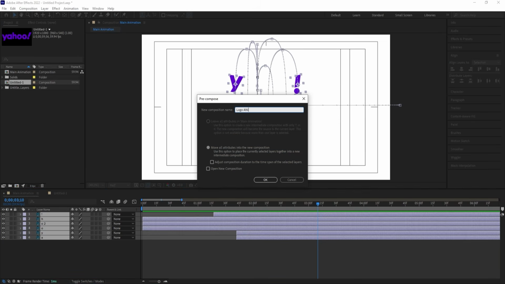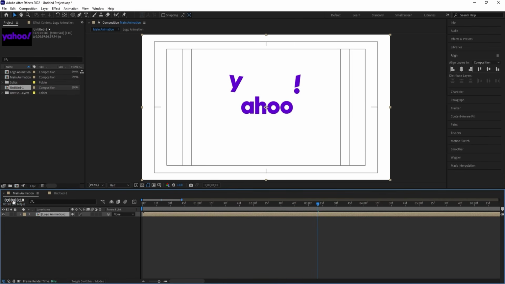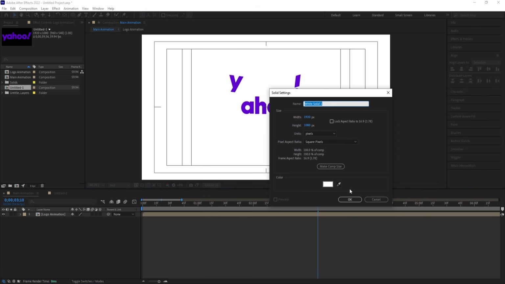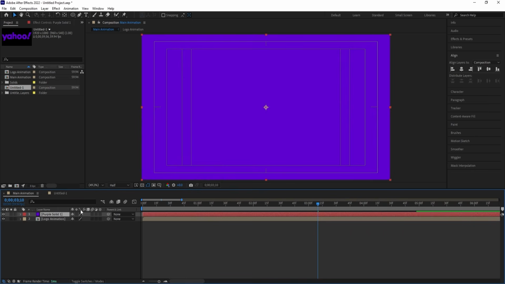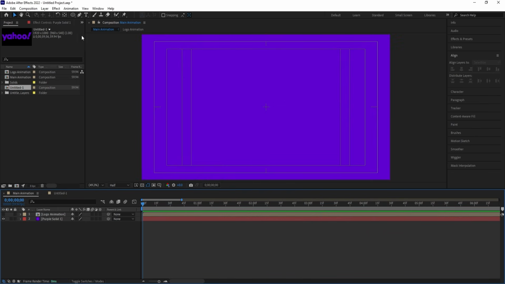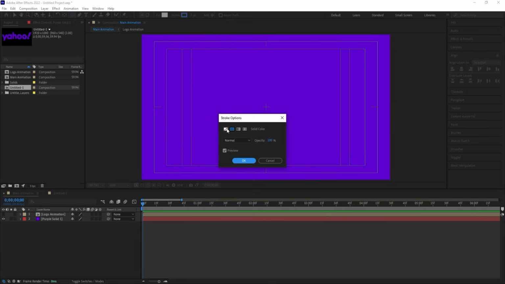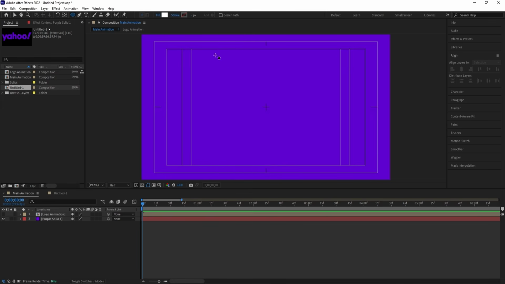Hit OK, and let's hide this, or before that press Ctrl Y and create one background with this purple color, and let's bring this downwards, and let's hide this logo animation. Now first thing first, we need to create our ellipse, and let's delete this fill. We don't need the stroke, and choose fill.